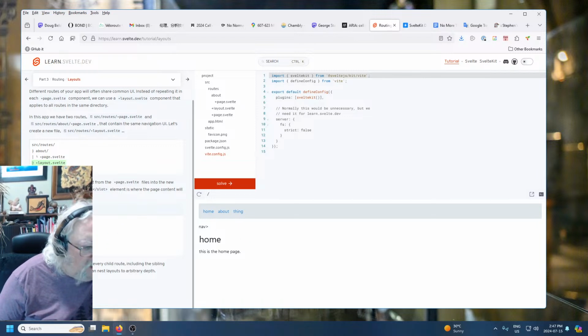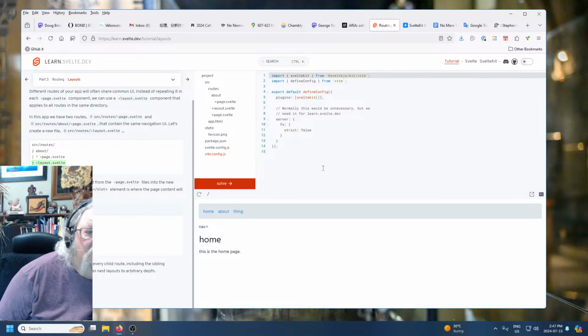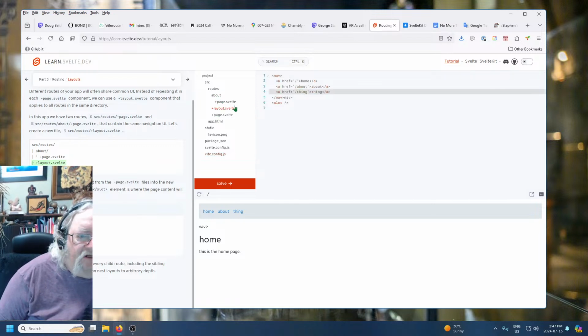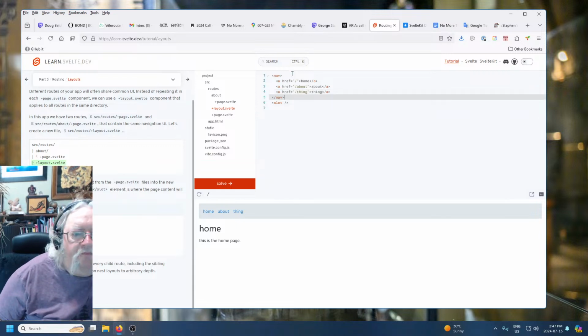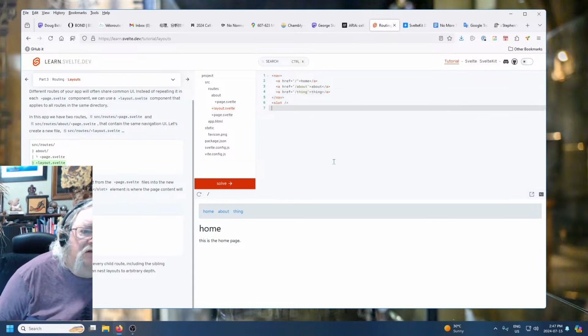I wonder what this is. Slot. Oh, this is kind of cool too. It has breadcrumbs. Oh, it's not a breadcrumb, that's the nav that I broke from before. That's going to be a layout. Yeah, there it is. That's better. So what is this slot thing?